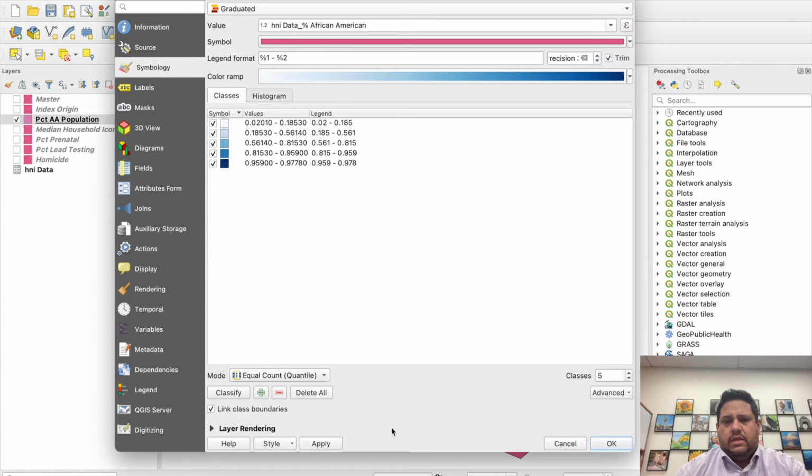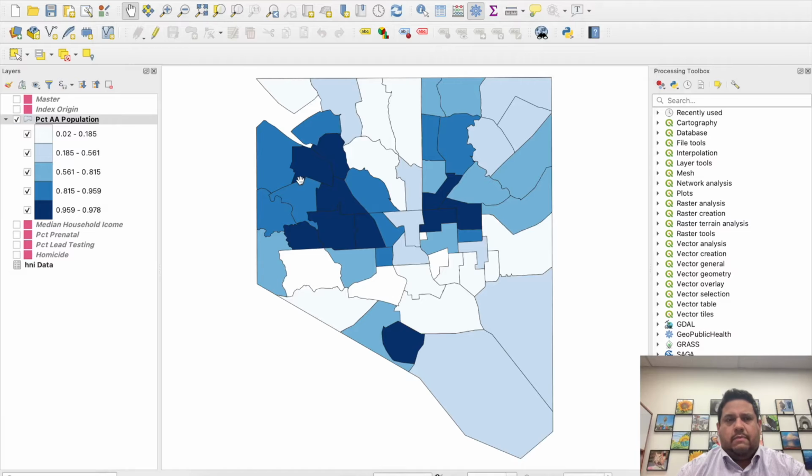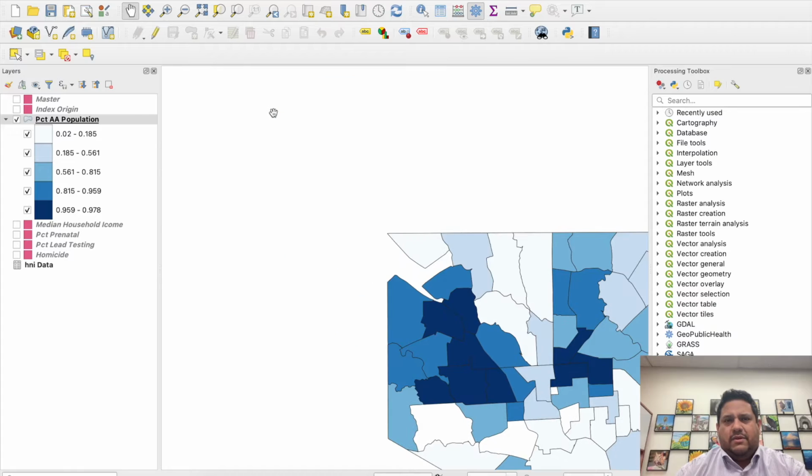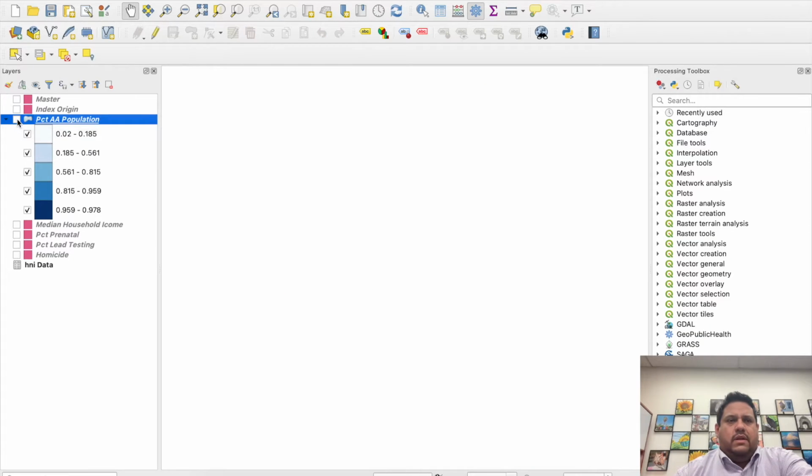Okay, and I'm just going to go ahead and apply that and say okay. So again, you can see the areas that have a higher concentration of African Americans in the population. There's one here that is missing. Very interesting. We don't have data on it. So remember in the lab, or at least in the discussion, we asked about what to do with missing data. Okay, so that is what we're going to do with that one.